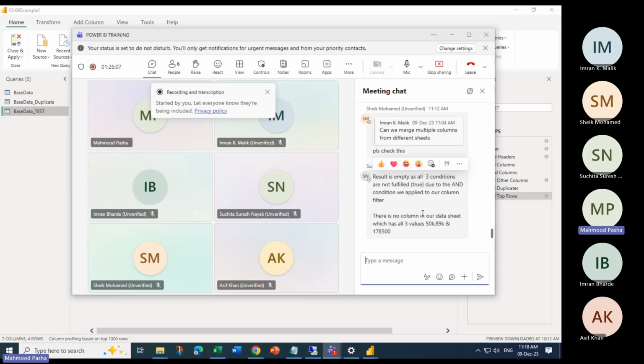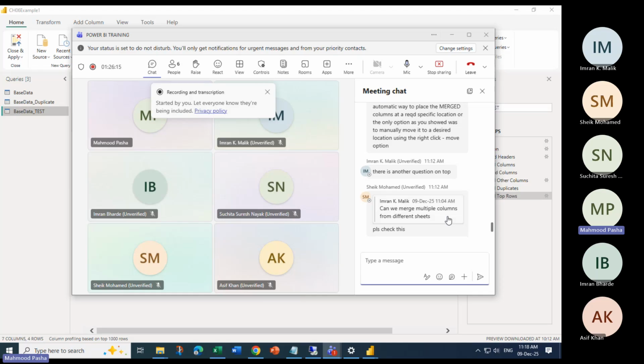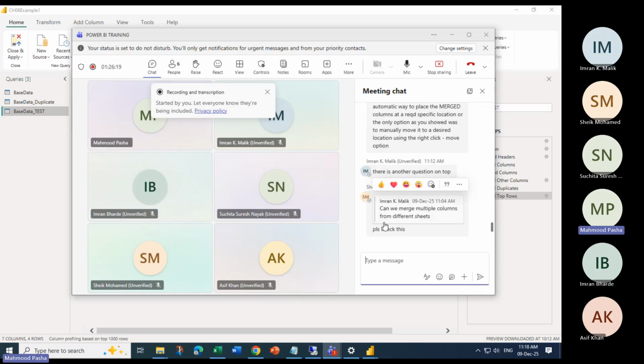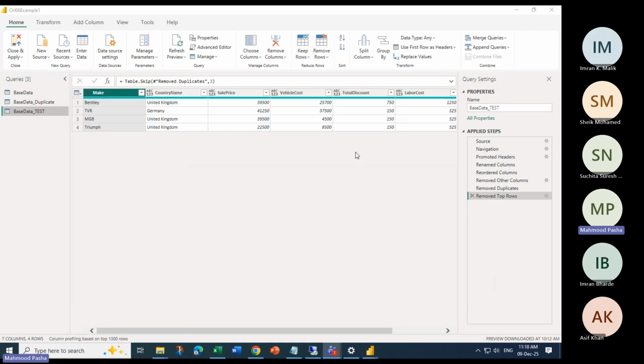Due to the and condition we applied to our filter, there is no column in our data sheet which has 3 values. Okay. Answer from Miss Suchita: please, can we merge multiple columns? Okay, fine. So we are working on it. I'm just checking whether I'm going right or wrong.